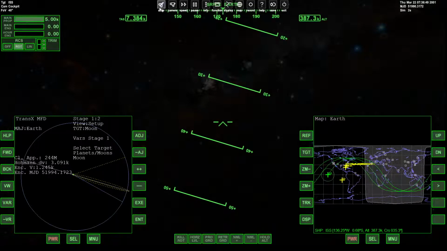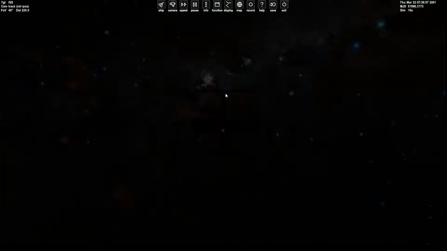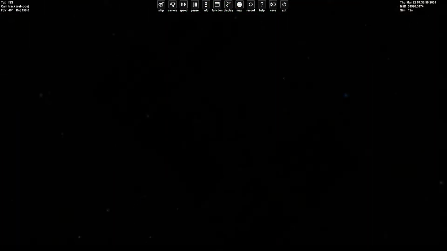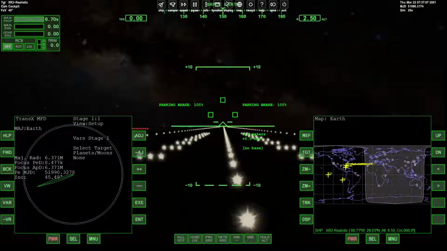Welcome aboard, Commander. All systems nominal. And our XR-2 is on the ground in the last... What? The XR-2 is on the ground in this mission. Alright, well, I guess... Orbiter bugs.